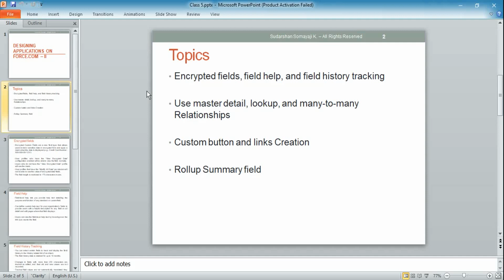Then we'll see relationships. We have different objects, and if I want to give a relationship between different objects, how do we achieve it? What are the different types of relationships available in Salesforce, that we'll see. Then we'll see custom buttons and links. Finally, we'll see roll-up summary fields. So we'll start with encrypted fields.